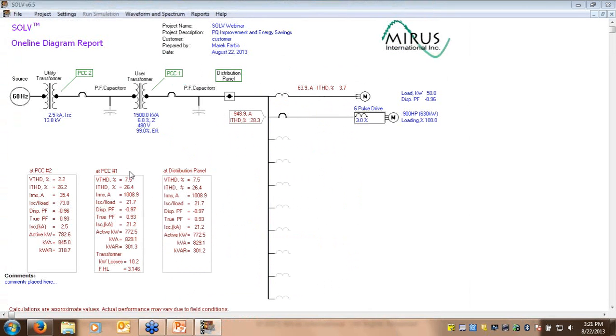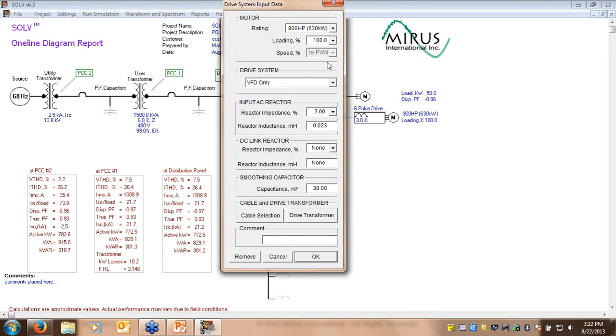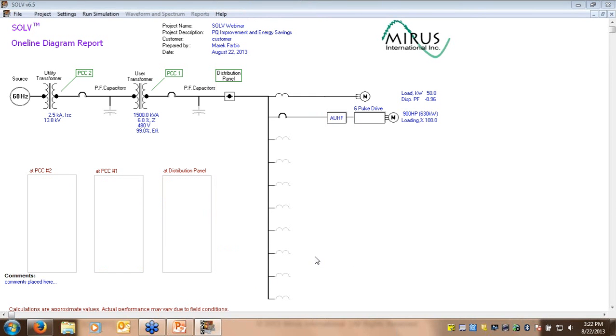Now that we have completed a simulation of VFD without harmonic treatment, let's add the Lineator UHF filter to the VFD to see what performance we can get with it. All we need to do is to click the breaker symbol on the load branch and change the drive system from the pull-down list to select Lineator UHF. I click OK. Now we can see the AUHF box appear on the load branch, and we are ready to run the simulation.